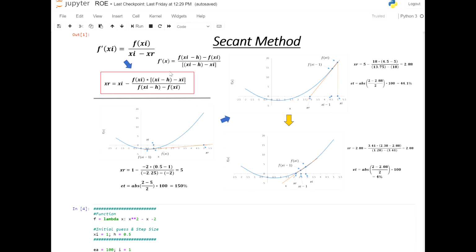So in this lesson, we're going to go through the Python code for the secant method. Now, if you remember, the secant method is the Newton-Raphson, where we're approximating the derivative using a backward finite difference as we have defined in this equation here. And by substituting this derivative in the Newton-Raphson equation, we got a new definition of the XR.